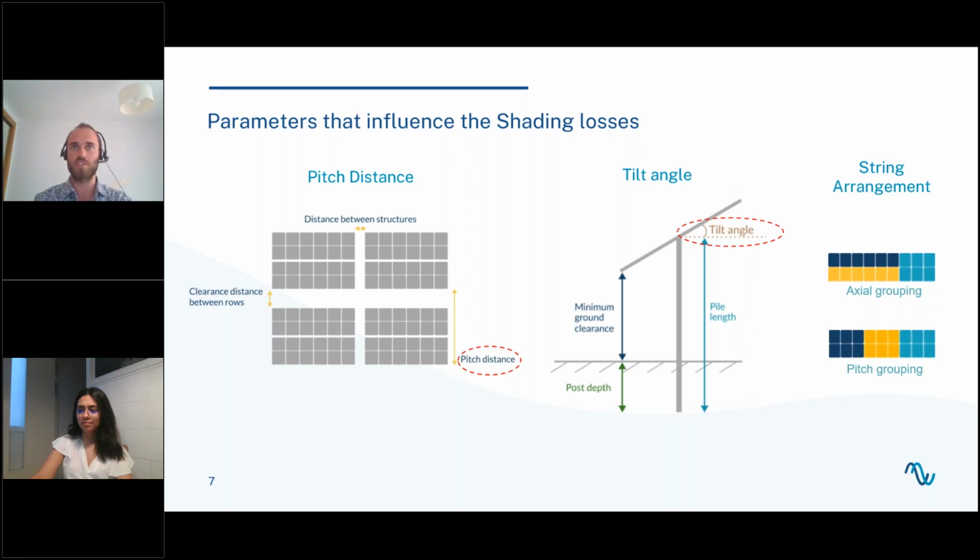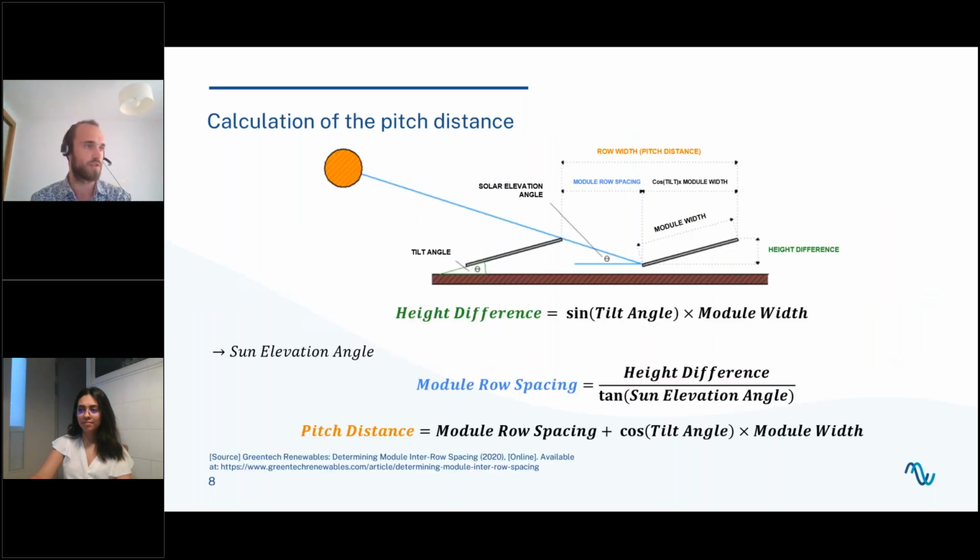But imagining there's a shadow coming from below, then all these 3 strings will be affected, and they would all have a shading loss and a mismatch caused by that shading. So these 3 parameters are kind of influencing that. Diving more into a calculation background and combining these parameters, I wanted to show you that slide, and I will start with that image first.